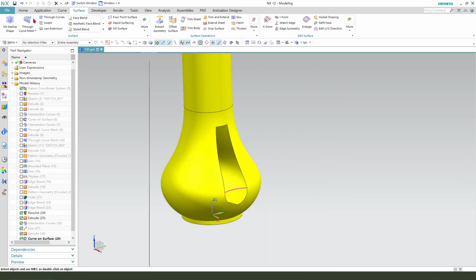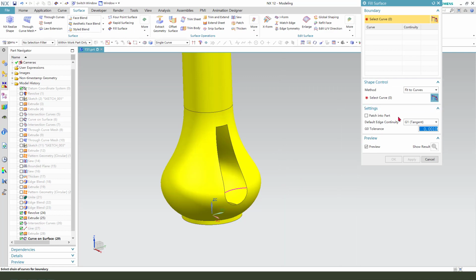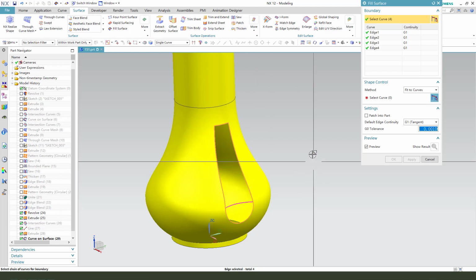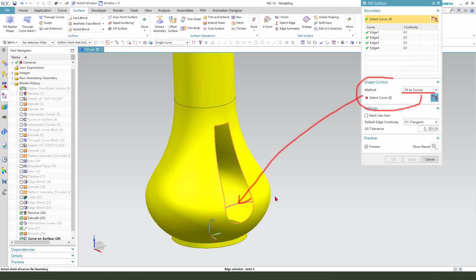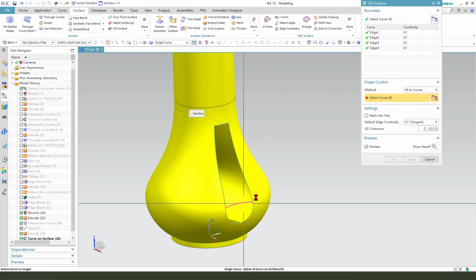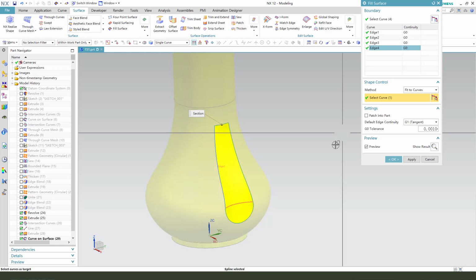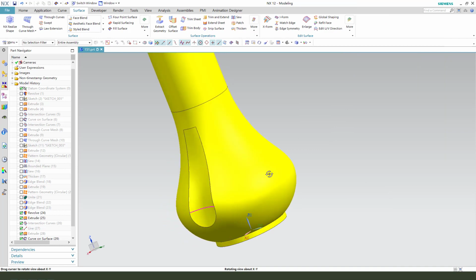Next, we need use surface and fill surface. Select 1, 2, 3, 5, and we need add a fill to cause this arc, and we need change 0. Okay.